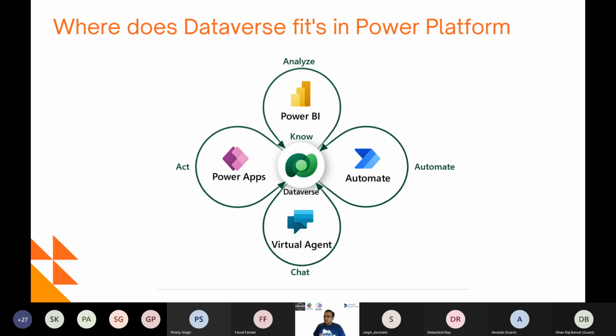And I hope that explains the benefit of having Dataverse, because once the data is in Dataverse, you can start building apps without investing too much time. And you can start feeding the data into Power BI to build your reports.